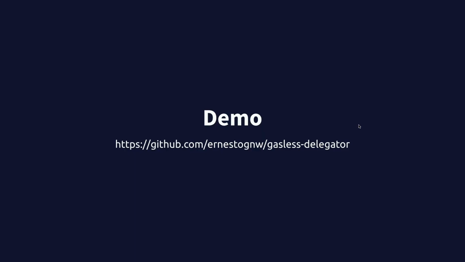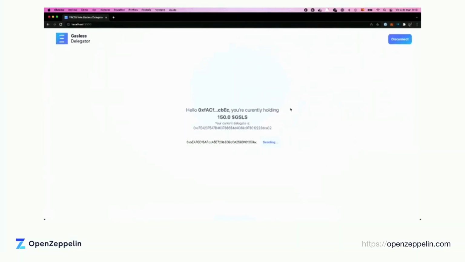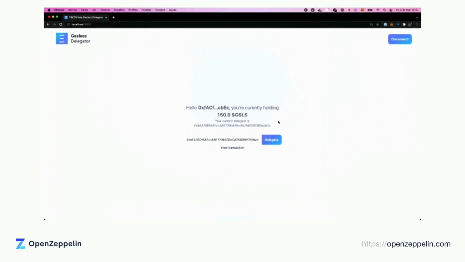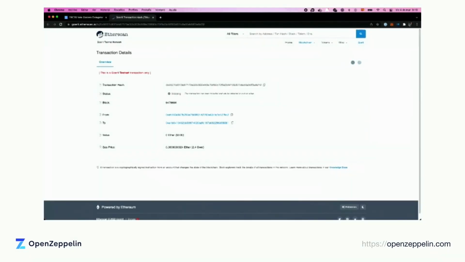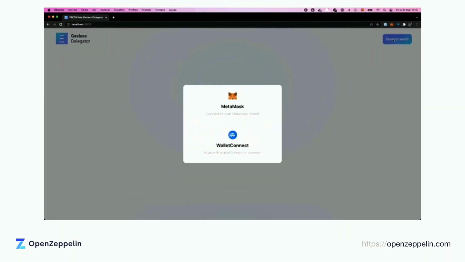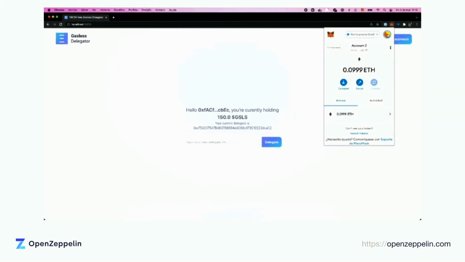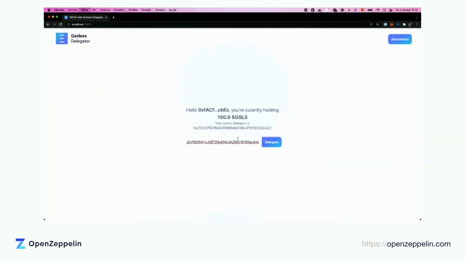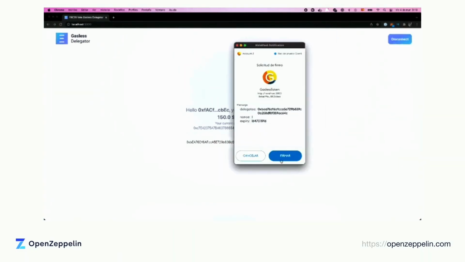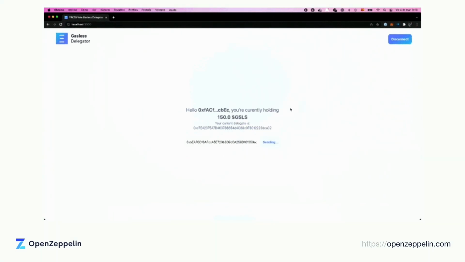So here's the demo. You can copy the link if you want. I'm going to try to go through it. Let me see how many times I have. OK, I think we're good. Cool. So this is basically how the project looks like. It is a very simple UI in which you can read how many tokens you have and who you have delegated to. Then you use your wallet to put in another address and then redelegate your tokens.